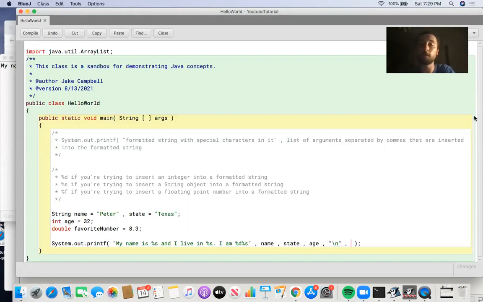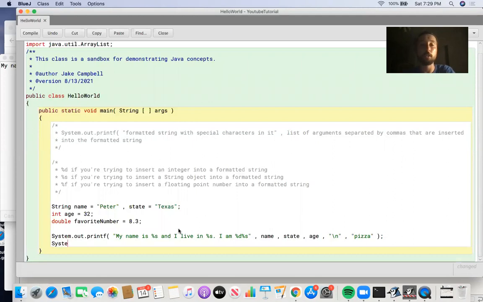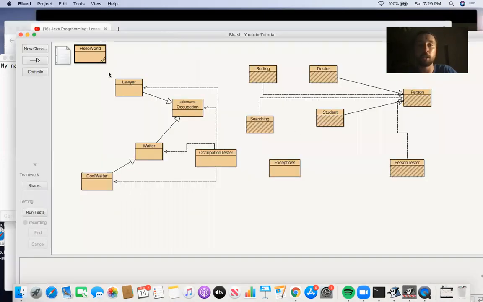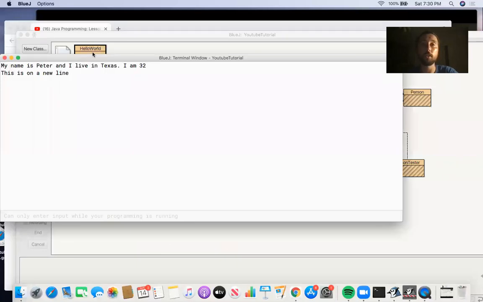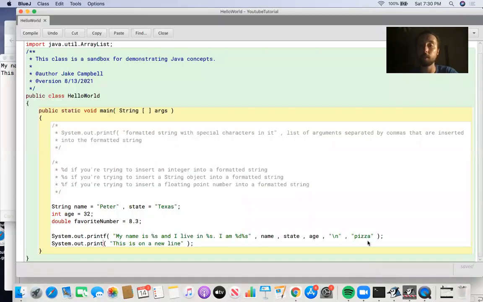So now what if you say something like pizza right here? That's just another random string that's kind of hanging out there and it doesn't really know what to do with itself, right? And then you could say this is on a new line. You could just go ahead and make sure that the string made it to a new line, because the last thing that's going to be passed in here is that escape sequence. It's going to be the \n. So now if you go ahead and run the main method, it just says this is on a new line, so that's not an issue. But the pizza is gone.